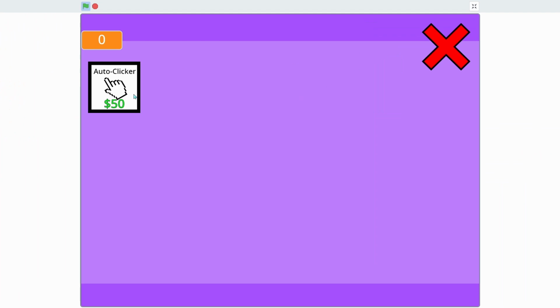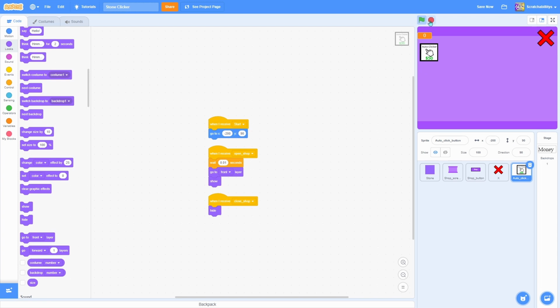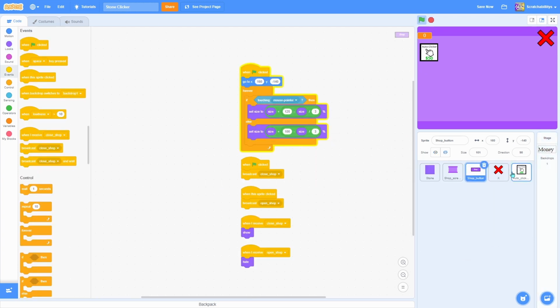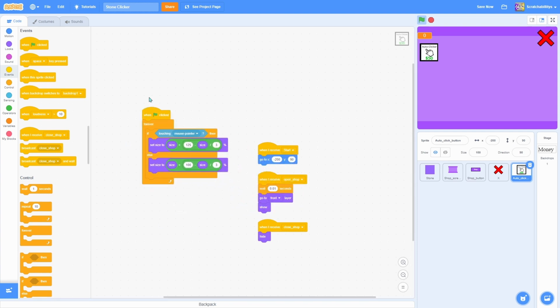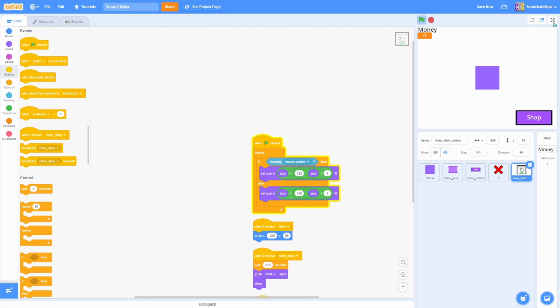But what's an upgrade without it actually working? Let's make this auto-click really work. We're going to put the same inflating script in every button we have. So, remember to always put this script. We should also put it in the X. Now, let's test it out.